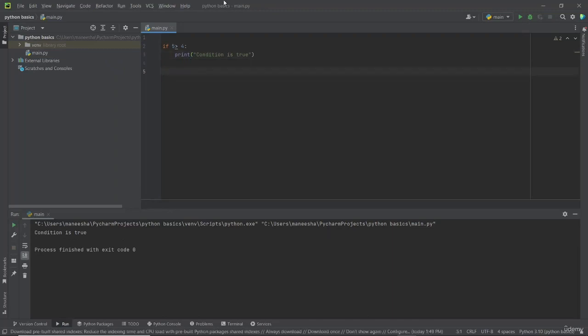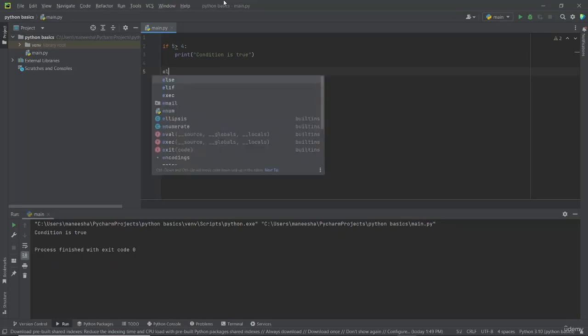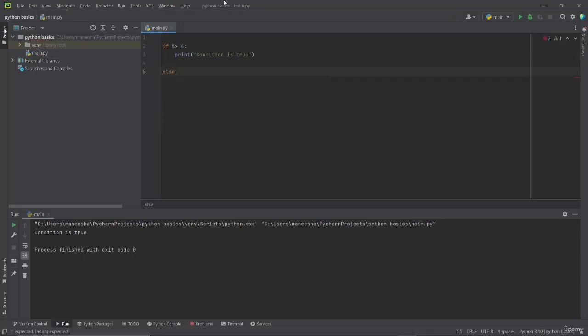We can use the else statement to execute a block of code when the condition is false. I am trying the else statement: else, then colon, print condition is false. Now I will change the statement to 5 less than 4. Now you can see condition is false has been printed.